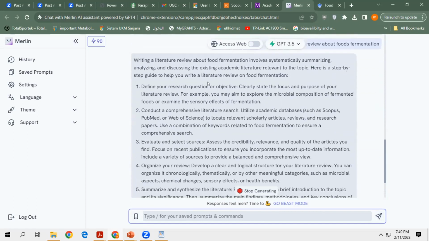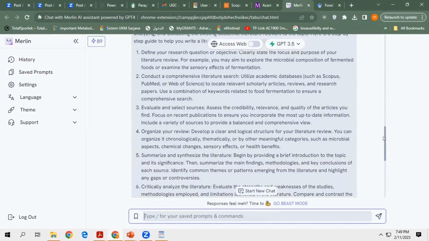Define your research question or objective. Clearly state the focus and the purpose. You see here. Conduct a comprehensive literature search. Utilize academic databases such as Scopus, PubMed, Web of Science. All the steps here.